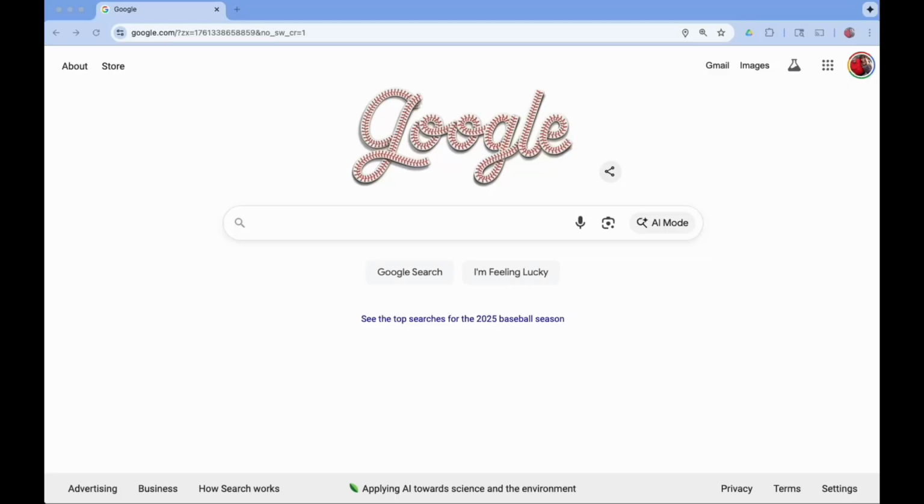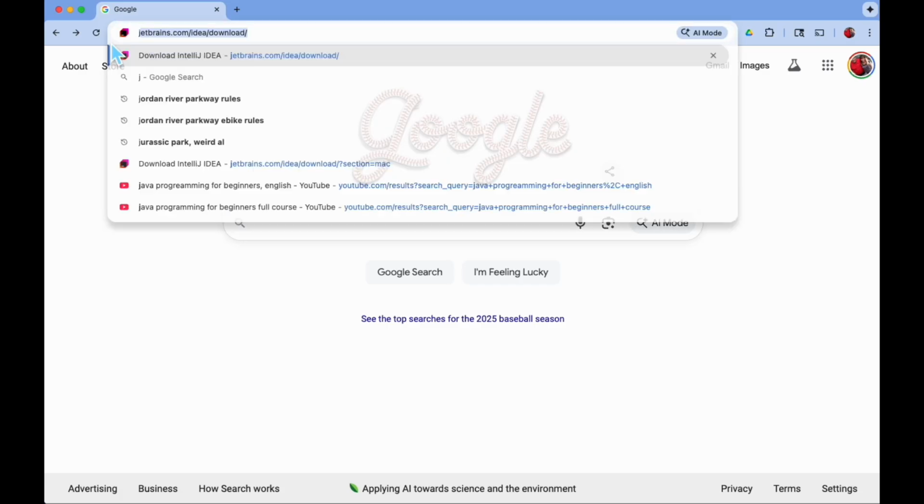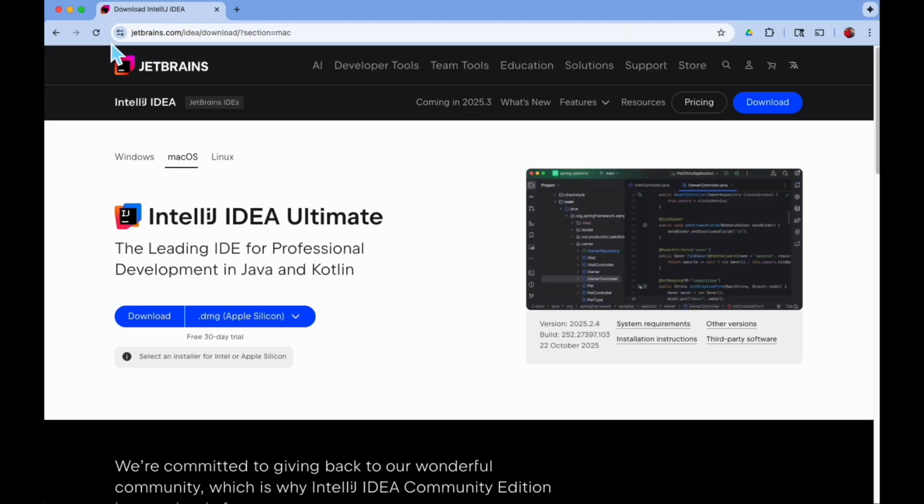Now I'm going to show you what you need to do to download IntelliJ IDEA, which is the integrated development environment that we're going to use for this video. So we're going to start by typing in the URL. And the URL for this is jetbrains.com/IDEA/download. And you don't have to have the other slash. Hit enter on your browser.